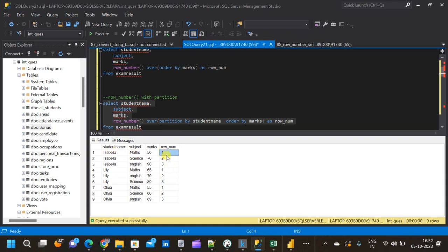So here for Isabel we have 1, 2, 3 based on the marks, which are ordered in ascending order. And coming to Lily, similarly we have row numbers provided in sequential manner based on the marks in ascending order, and similarly Olivia also. By default the order will be ascending. Now if we want to change it to descending order, we can provide the DESC syntax after the column name in the order by clause, and now we will get the result in descending order.